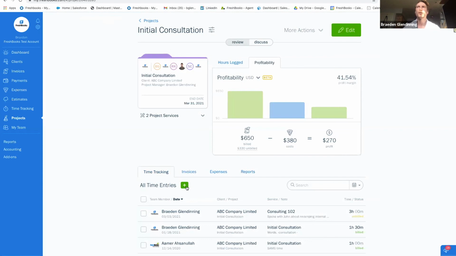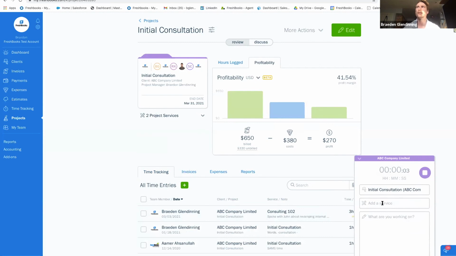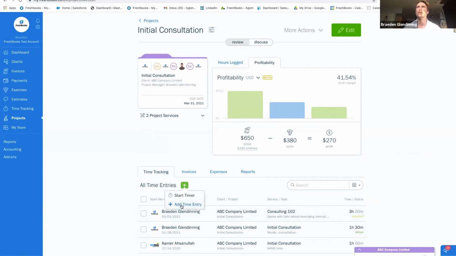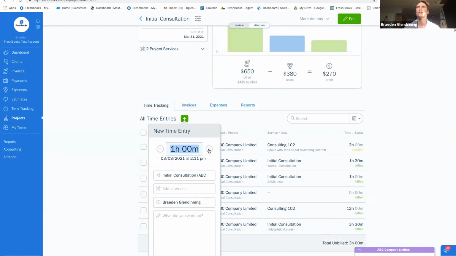Last thing I just want to quickly show you is the time tracking here. So there's two ways to track time within FreshBooks. One is through a timer or stopwatch. And obviously this is incredibly accurate. It goes up second by second. You can add in your specific service and notes to go along with the specific service that you're providing. Or of course, you can just manually enter in the time here and log it from there.